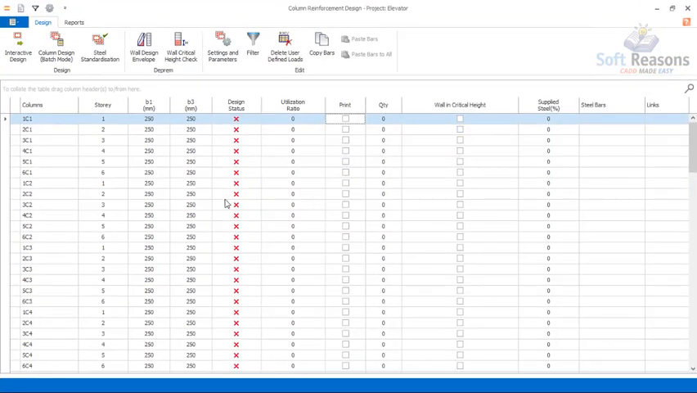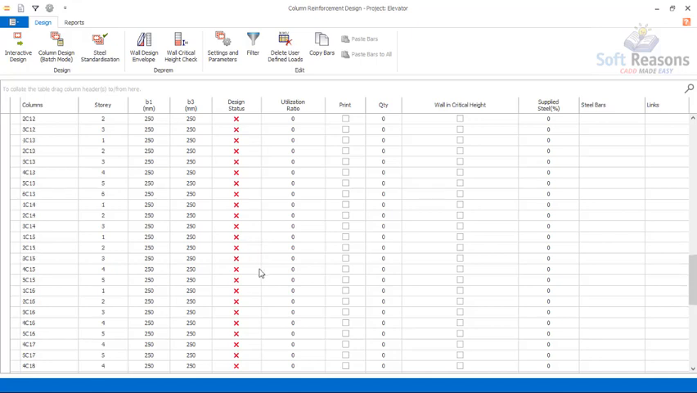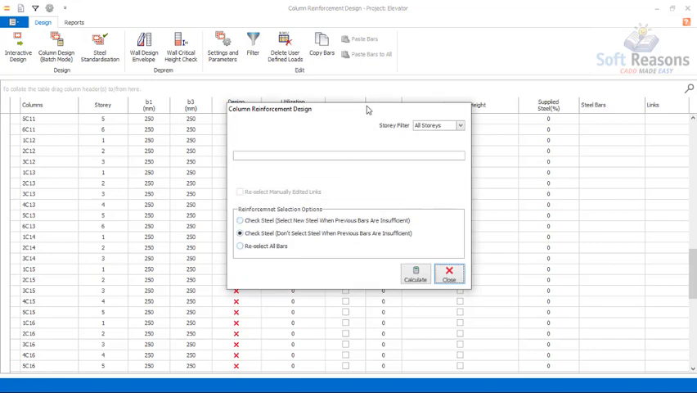So I'll have to expand it so you can see all of the column now is designed. All these ones that you are seeing that are having 2450 are not columns, rather they are the walls. Okay, so you can see 1W1, 2W2, 3W1. So all of that is the wall. So you have to use this column design batch mode. Click on that. So once you click on that, you have this dialog. Select this last option, reselect all bars, and then click on calculate.